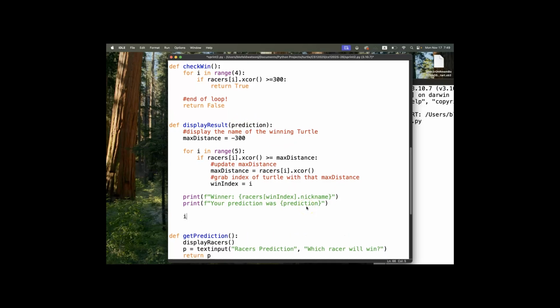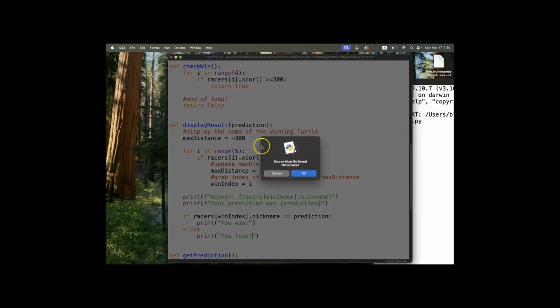And let's put a bit of logic here. If racer's winIndex.nickname, now your display result function might be a little bit different to mine, so whatever your logic is, you're still going to take the racer's nickname. I've called it racer's winIndex.nickname is the same as the prediction. We're going to print you win, else we're going to print you lose. Okay, now let's run that and see if it works.